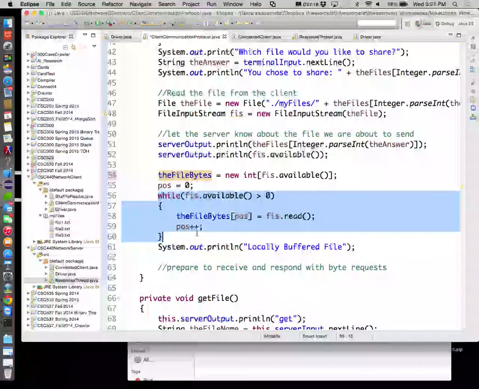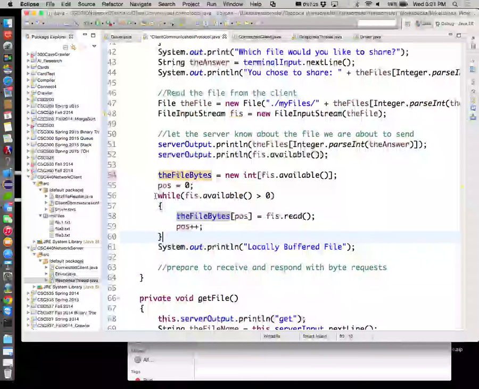And that's the whole reason why we're only doing this with a JPEG, because we need to be able to fit all of it in memory. Okay? So this is kind of a stupid version of BitTorrent, if you will. Okay, so now he just spits out, we've locally buffered it.